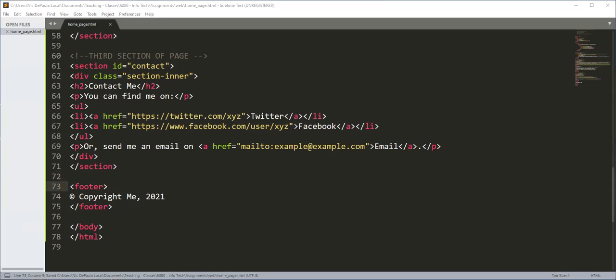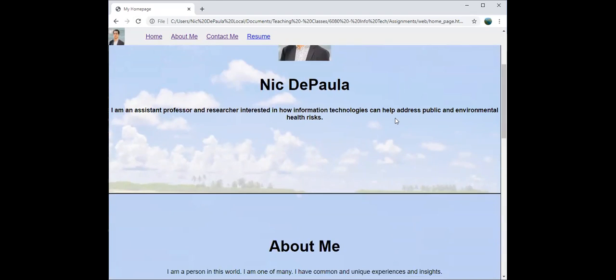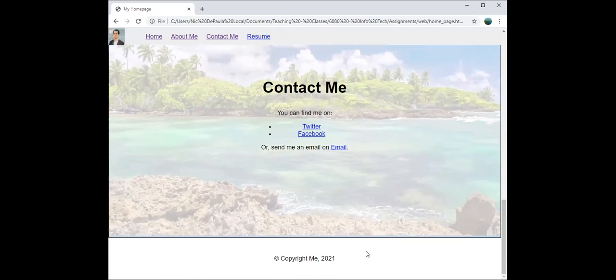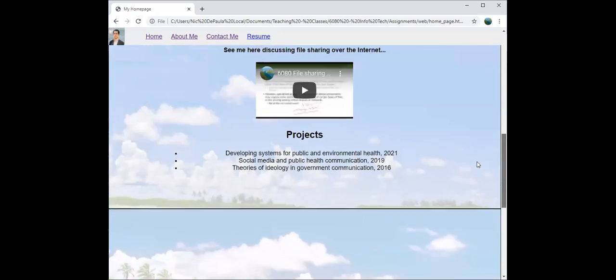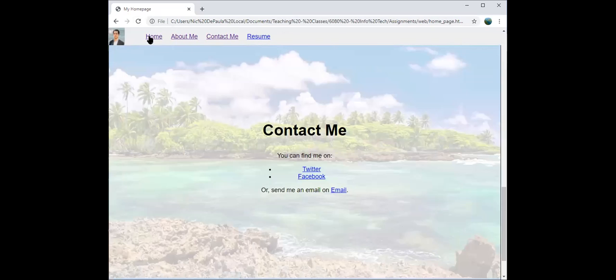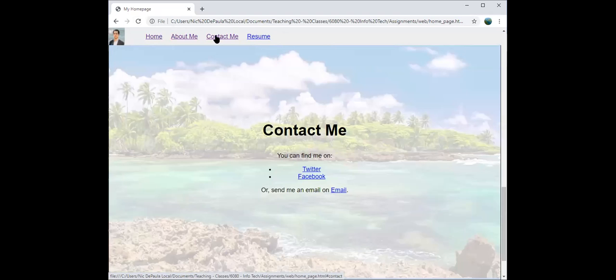You save it, we go back to our page and reload again. And then there's the final section, and there's the footer, where you can put links. You can put other stuff. You don't just have to put this. And this is my homepage, about me, contact me. You can see it goes through the three links. It goes through three areas of the page.